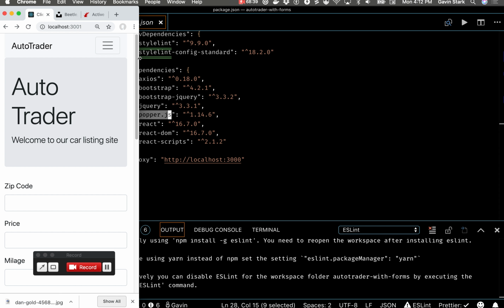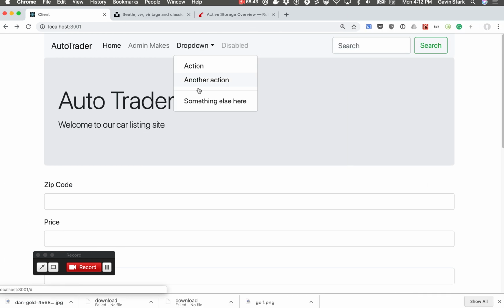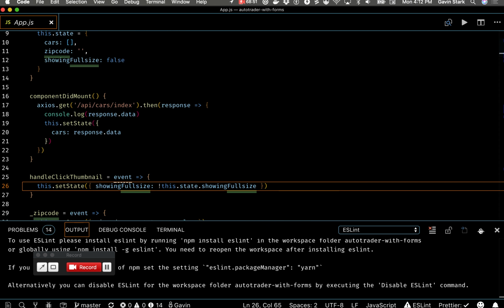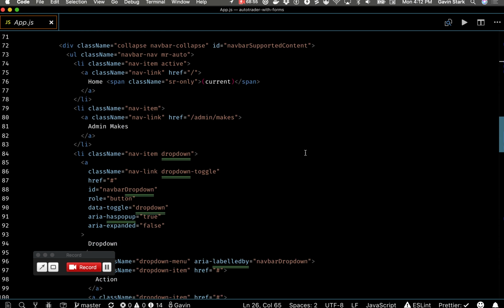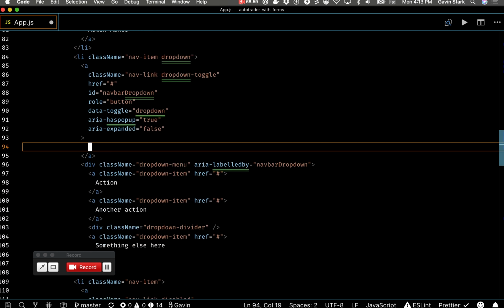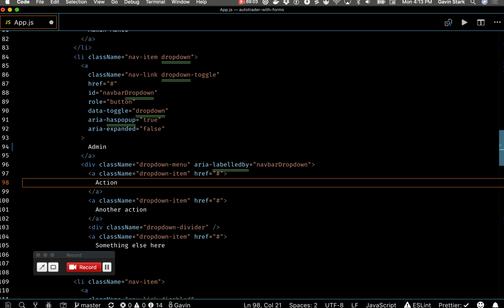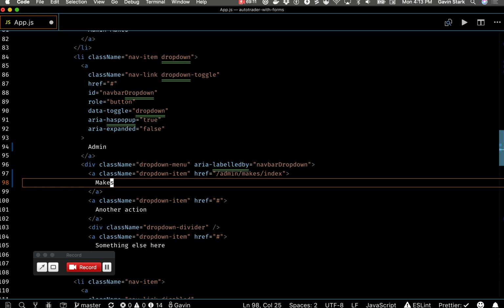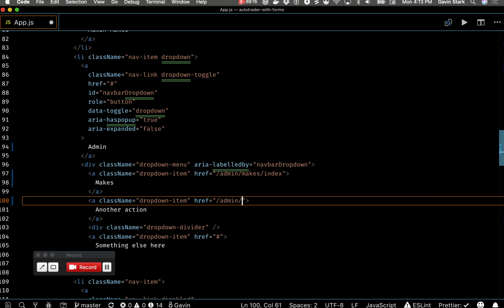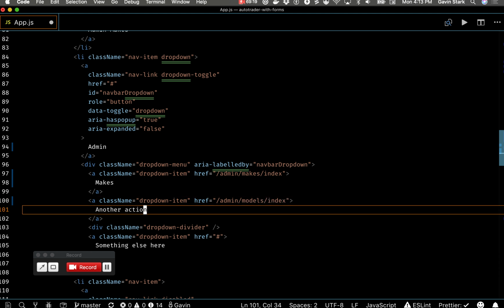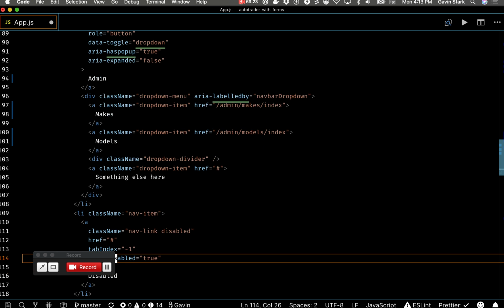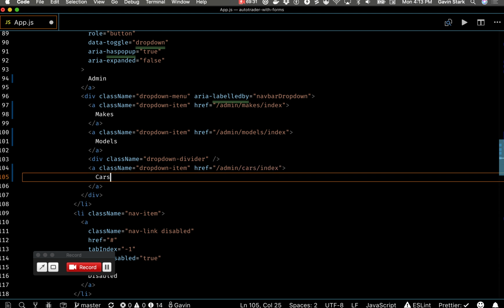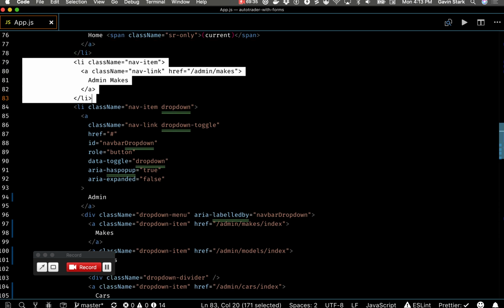All right. So if we wanted to, we could have this such that our little admin menus are underneath here. Let's go do that. So here's our admin makes, and we wanted to put that in the dropdown. So let's change this dropdown to say admin, and then have this go to /admin/makes index, and have this go to /admin/models index. And then let's have this go to admin cars index. And I think we can get rid of this one. Get rid of this menu item, list item.